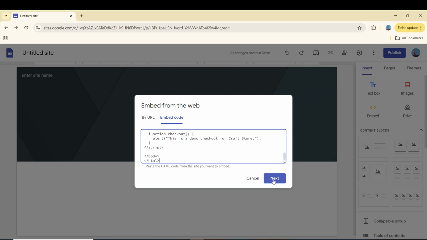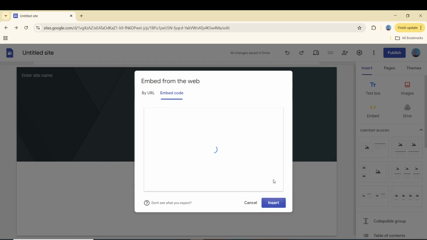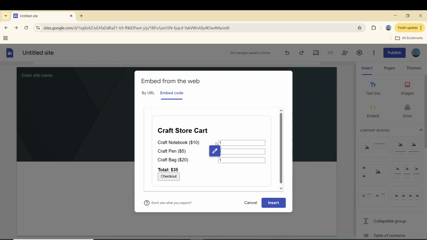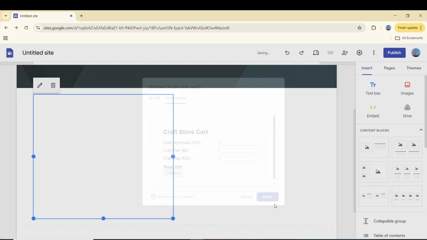After you paste the code, select Next, and then choose Insert. Google Sites will place the embedded element onto your page. You should see a preview area that represents the cart button content. If it looks small or is not visible yet, that is often normal in the editor because some cart tools fully render only after the page is published.